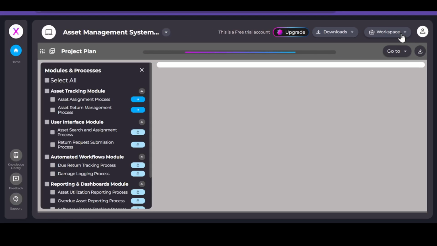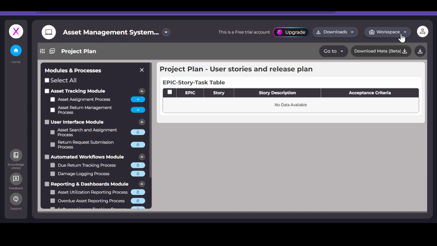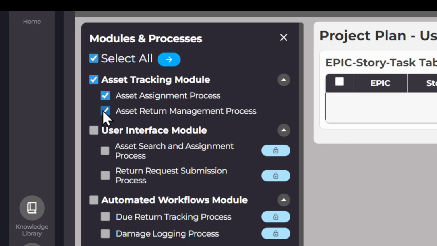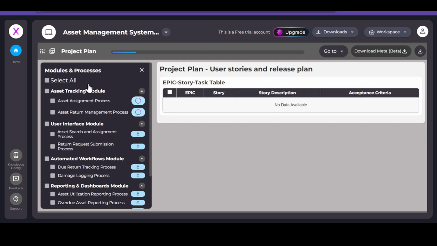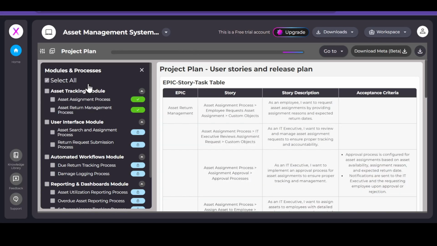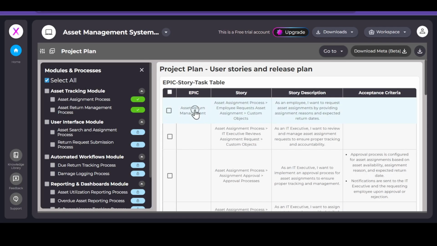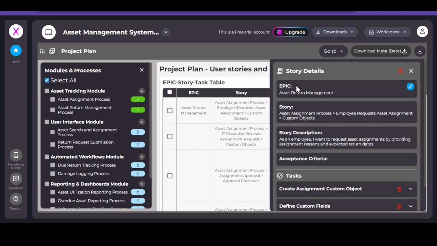Then comes the project plan. Again, select your processes and generate the plan. Once generated, you'll see an epic story task breakdown, complete with story descriptions and acceptance criteria, helping admins and developers understand exactly what to build. Clicking on a task gives you even more detail, including pseudocode and task-specific notes.